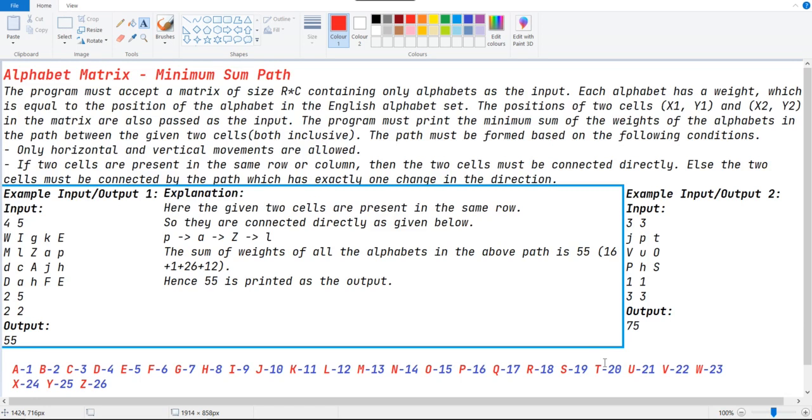The program must accept a matrix of size R cross C only containing alphabets as input. Each alphabet has a weight which is equal to the position of the alphabet in the English alphabet set. The positions of two cells, x1, y1 and x2, y2, are also passed as input. The program must find the minimum sum of the weights of the alphabets in the path between the given two cells, both inclusive. The path must be formed based on the following conditions.